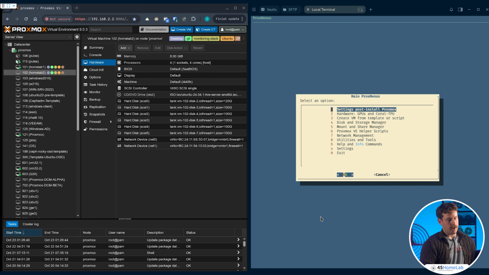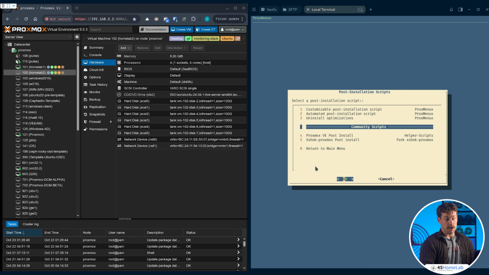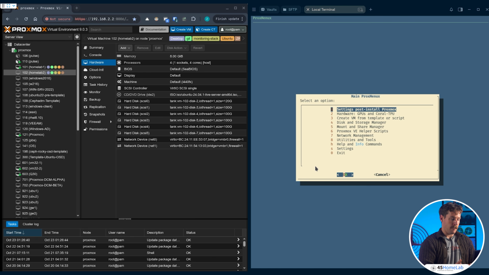So instead of me just reading through everything, let's take a look and see what we actually have. So let's start with our settings here. Customizable post-installation script, automatic post-install optimizations, and then there's also community scripts from the Proxmox helper scripts website or GitHub page that I previously mentioned. And we won't go through all of these here. I highly recommend taking a look at it yourself, seeing what it can do for your own environment there.